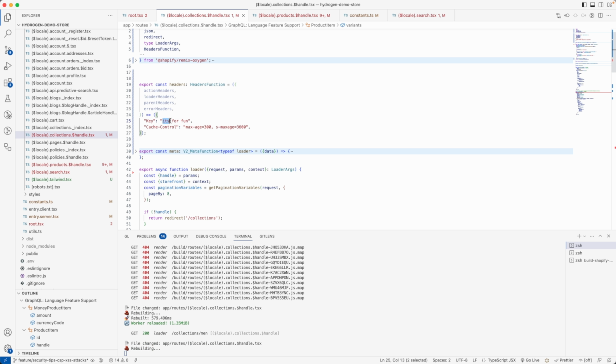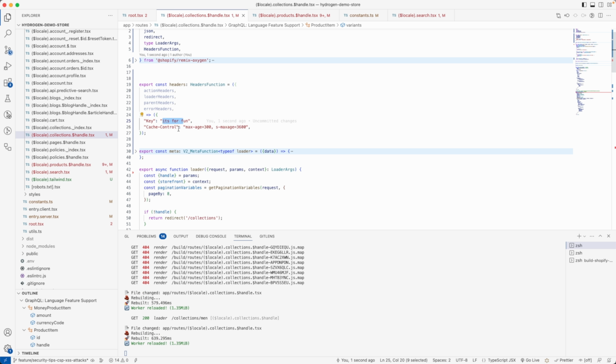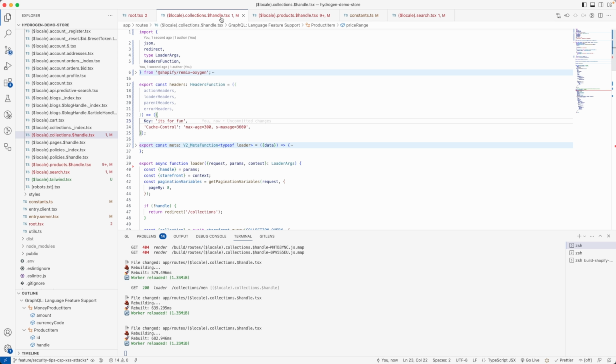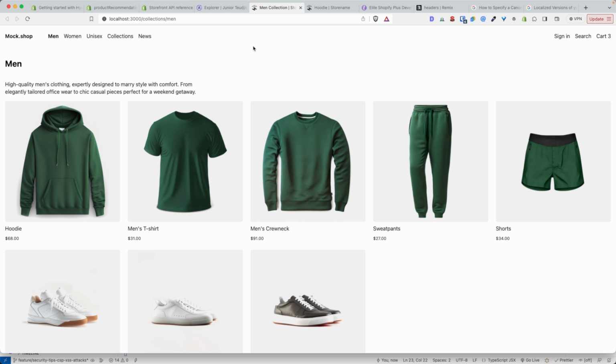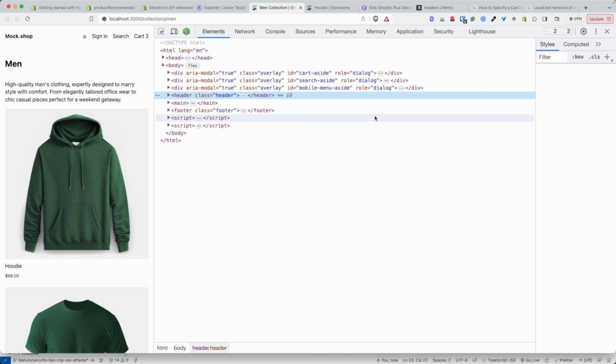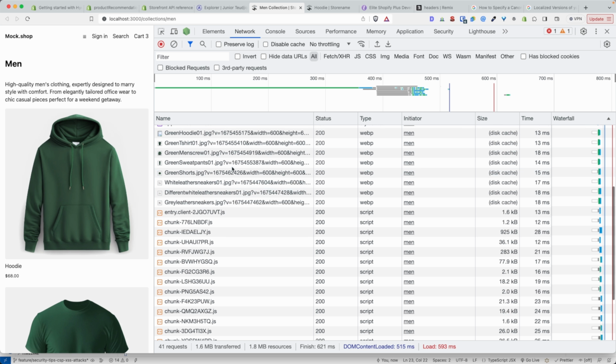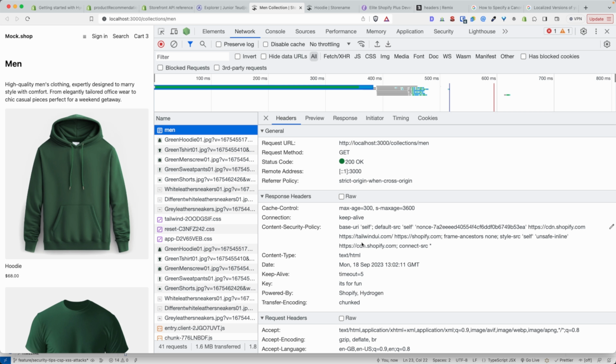So if I put here key, it's for fun, and then cache control and so on. And if you go and look at our collections page, because I added it to the collections page, I open the inspector tool here, the network tab, and I refresh the page. Let's see what was added. You see the key and the value, right? That's exactly what we added. And same thing for the cache control.